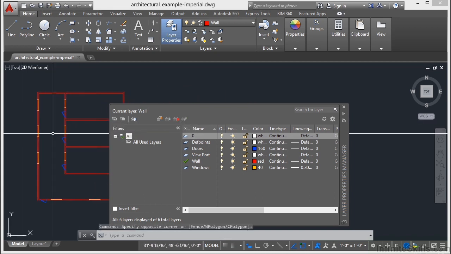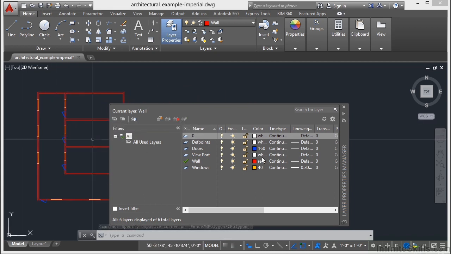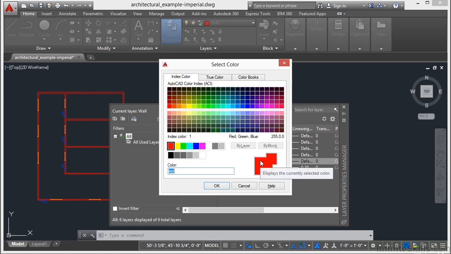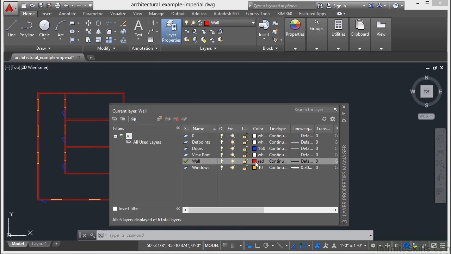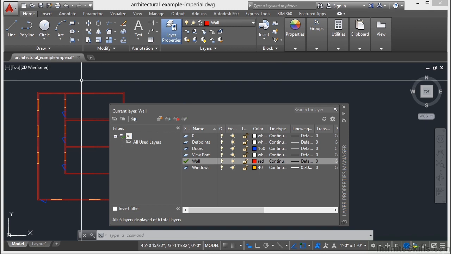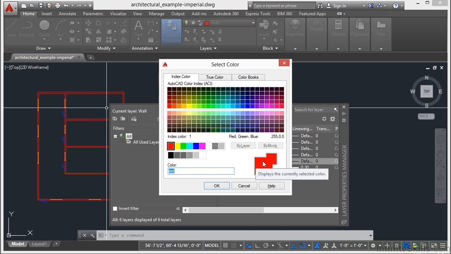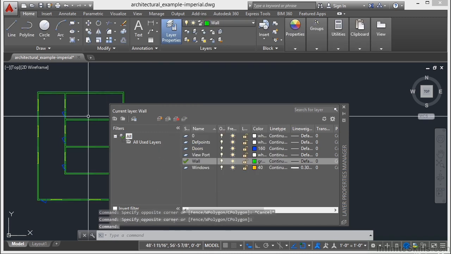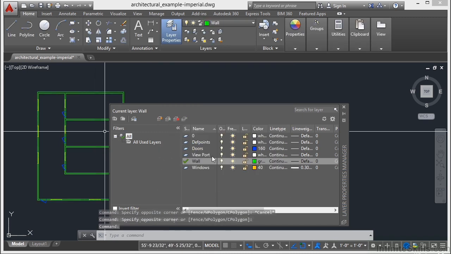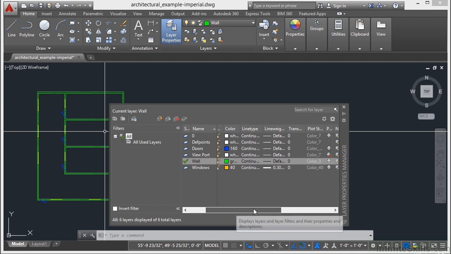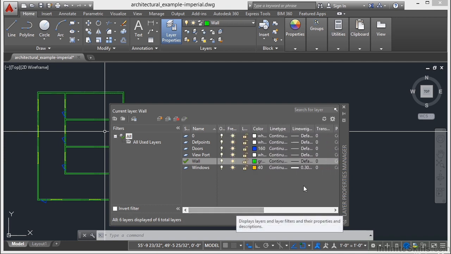So I'm going to make some changes here just to demonstrate what it looks like when you make changes. I clicked on the wall layer, which is the layer for our walls, and it's the color red. I'm going to change the color red. You just click on the color, and then the color palette comes up. Find the color you want it to be, select it, click OK, and all of your walls are instantly changed. It works the same way with line type and line weight and any of the other settings that you may want to use in your Layer Manager.